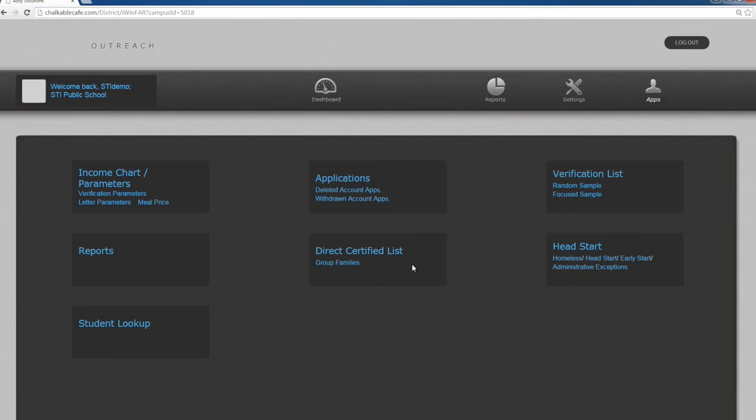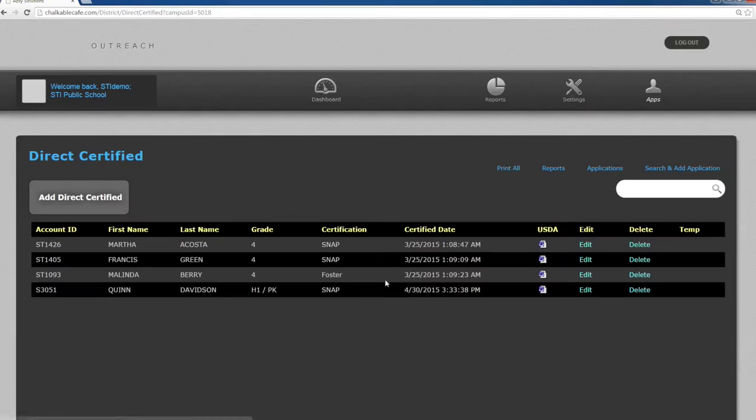To work with Direct Certified lists, simply click Direct Certified List and you'll be able to view Direct Certified students in the system. In your Settings menu, you'll be able to import a complete Direct Certified list so that you can avoid entering them in manually.